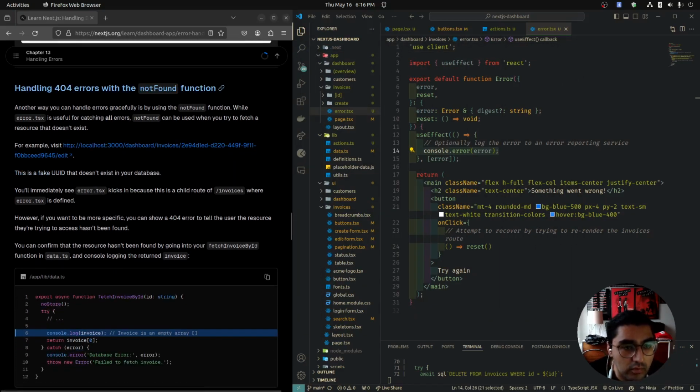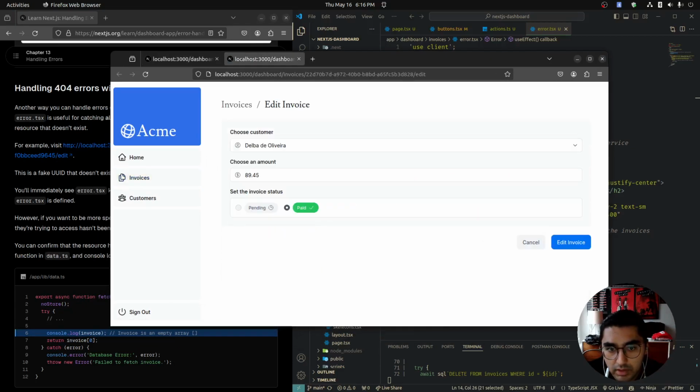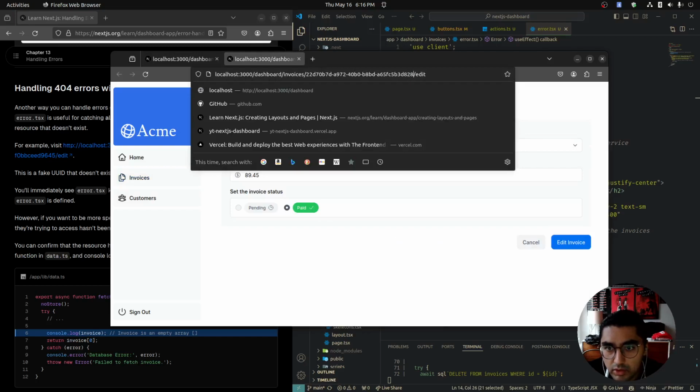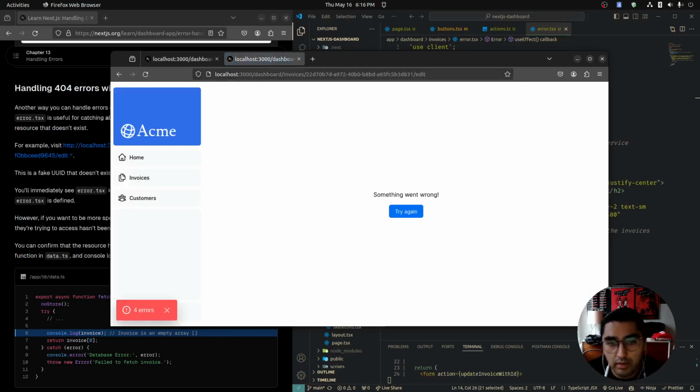Okay, so handling 404 errors with not found. Another way we can handle errors is using the not found function. For example, obviously, if I press edit here, we will go to the edit page. But let's put in a UUID that doesn't exist. So maybe, I don't know, 31. Okay, so now we get an error, right?